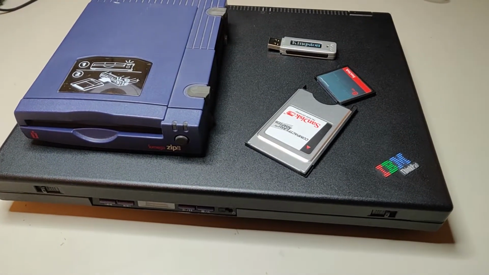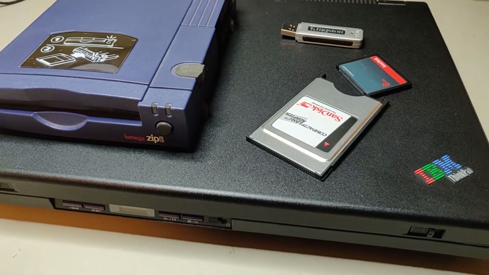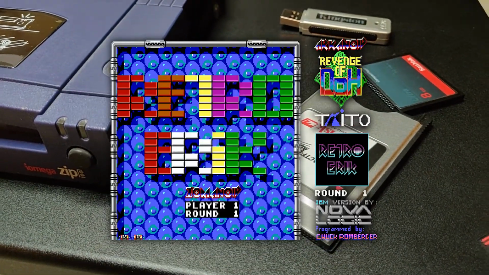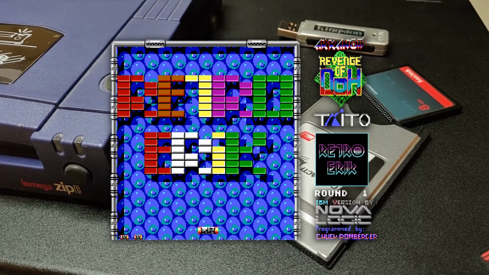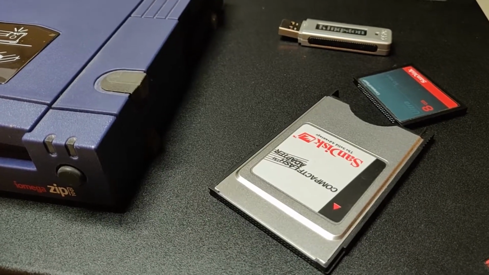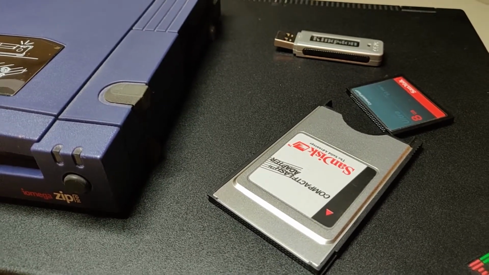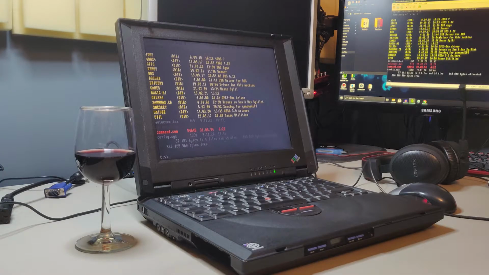Today I'm going to show you 4 ways you can copy files across to your old computer. Before I show you the 4 ways of copying across files from newer computers over to your old retro computer, I'm just going to give you a short description of how my IBM PC is configured.